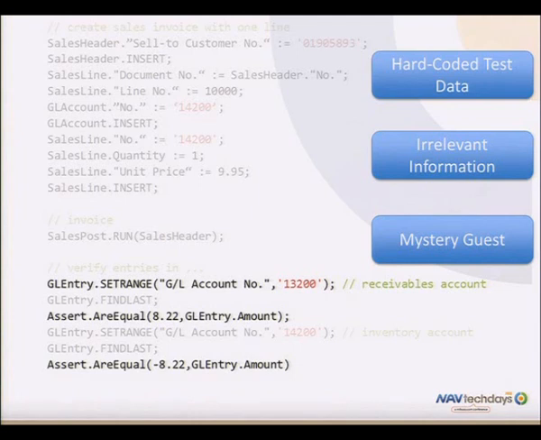It's called Mystery Guest. And to explain the name, if you look at this account number of 13200, by reading the code of this test, there's no way you can figure out where it comes from. In this case, you might know where this particular customer is, but you cannot tell that from reading the code. So this code is not self-documented.